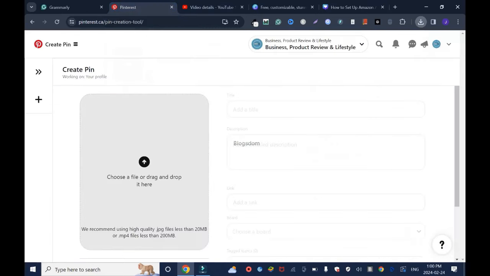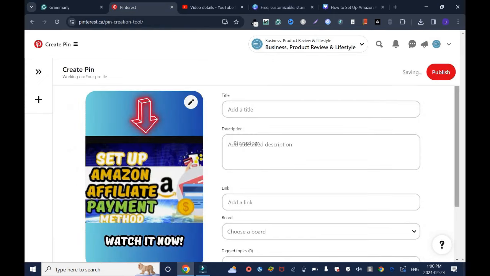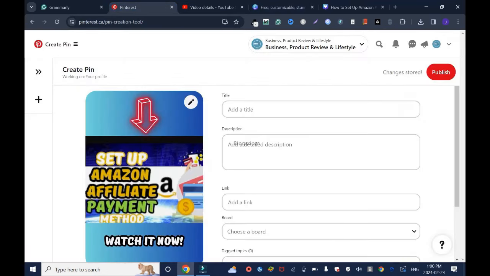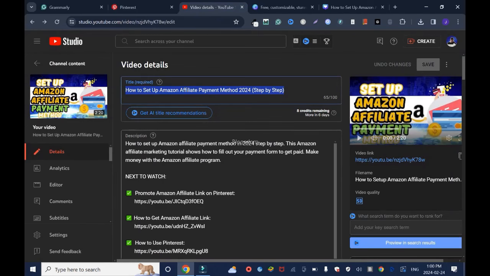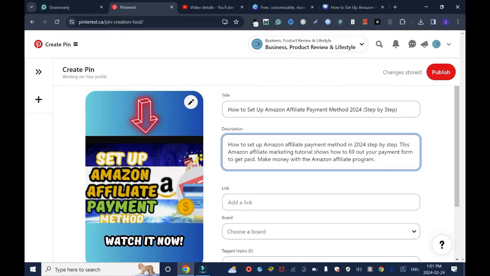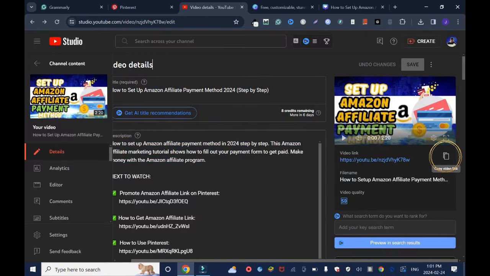Let's go to Pinterest, click upload. This is it. Click on it, open, bam. It looks nice. And title, I'll go back and copy the same title. Highlight, right click, copy, go back to Pinterest, paste it, and description, I'll go back to the video description and I'll copy this, right click, copy and paste it, the share link, go back and click on the link, it's copied.